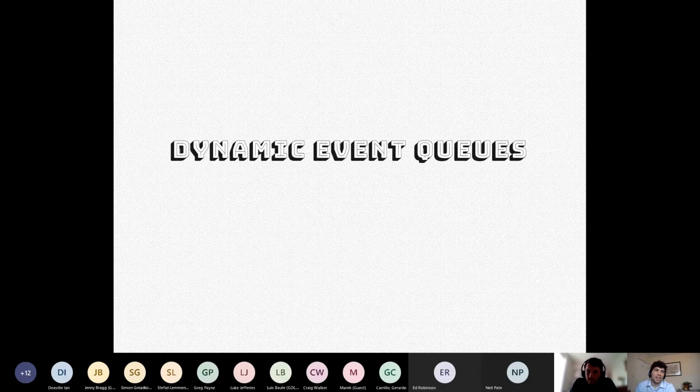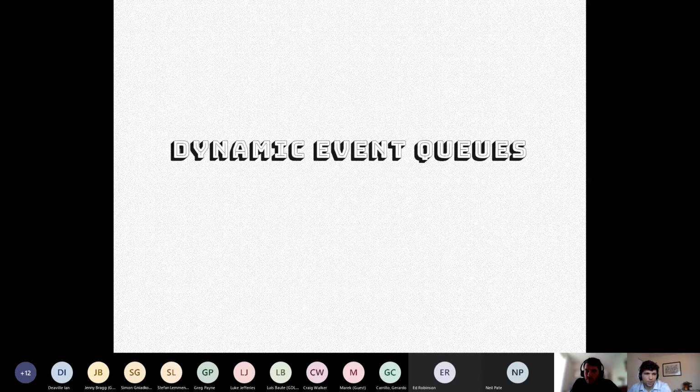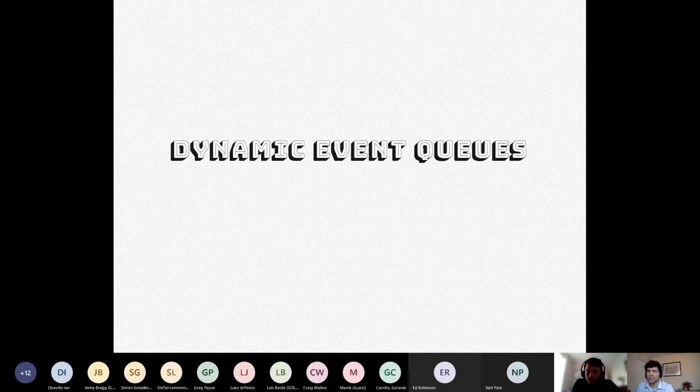So dynamic event queues. I think this is the thing that I struggled with first when I first encountered them. I think it was looking at something like the queued message handler, because when you first encounter them, it's not clear how they're different from a normal queue, and this whole idea around registration. But I'm going to try and go through it and explain what's going on.